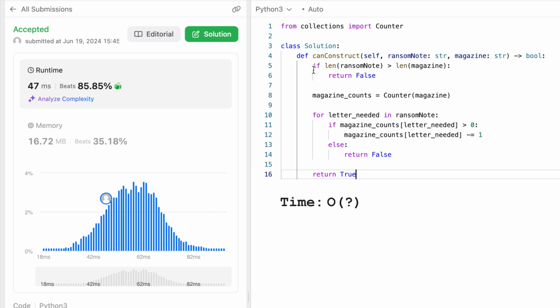Now I want to think about the time complexity. Because we have this length check at the top, we'll only continue if magazine is bigger than or equal to ransomNote. So I'll keep that in mind. And then here we build the map for magazine. That will take O of magazine length time. And then here we also iterate over ransomNote. So now we're at O of magazine length plus ransomNote length.